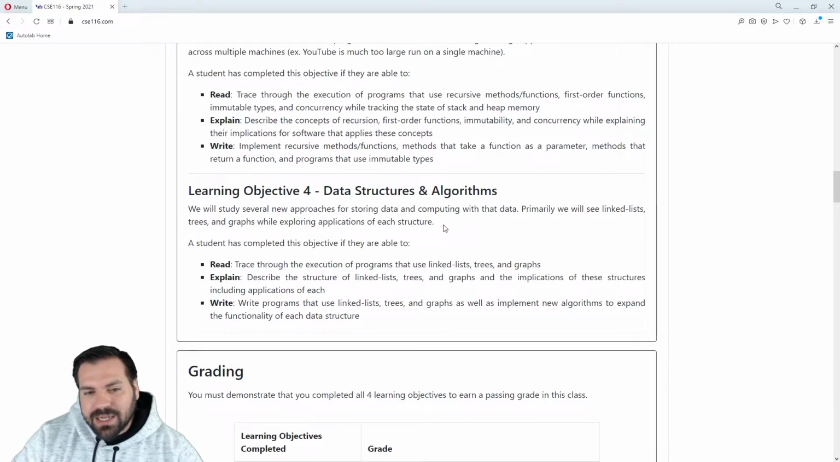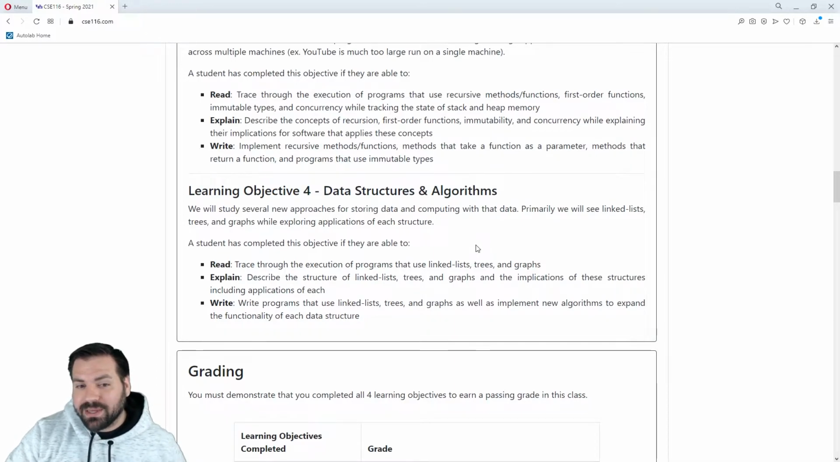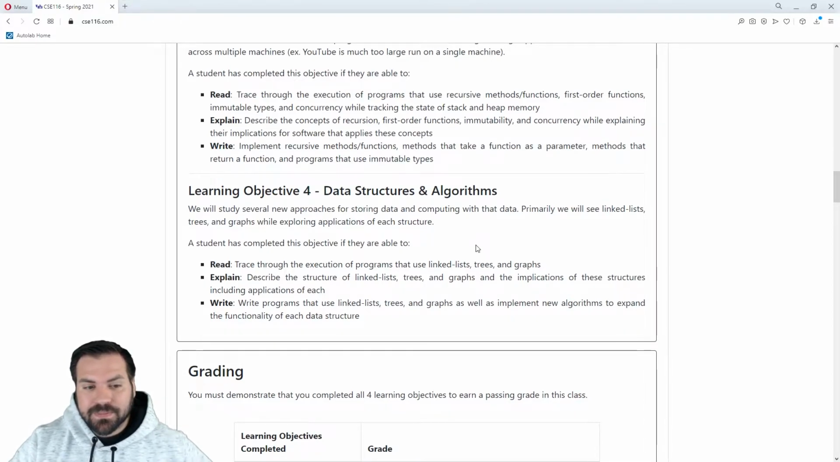So the actual content that we're looking at is data structures and algorithms. We're going to look at 3 data structures in particular: a linked list, tree, and graph. Each one of these is 1 week. The schedule is pretty well segmented. 3 weeks for the objective, 3 data structures, 1 week per data structure. Sound good?